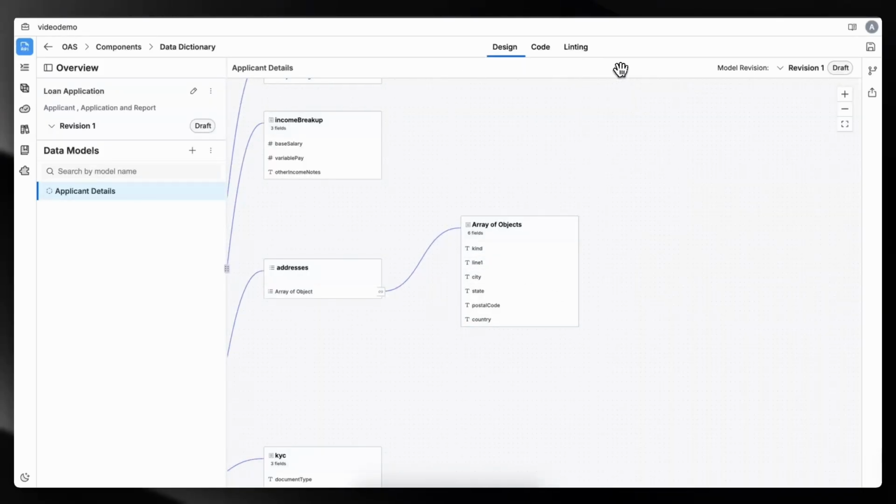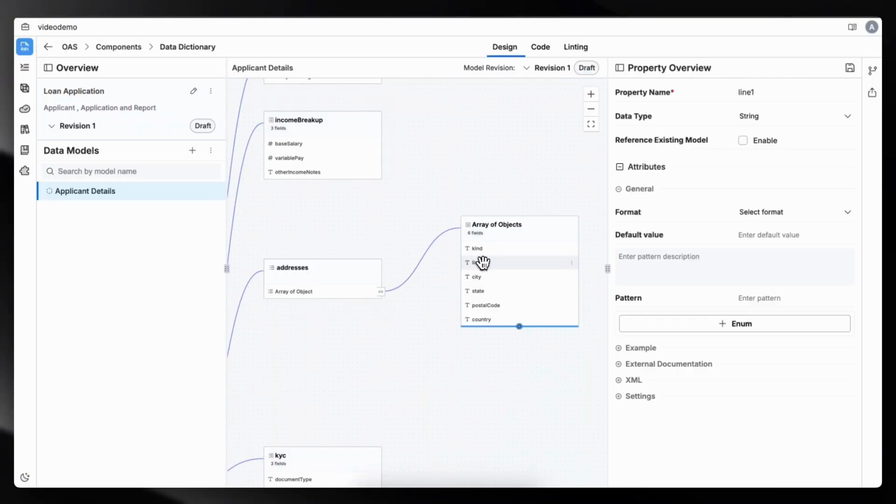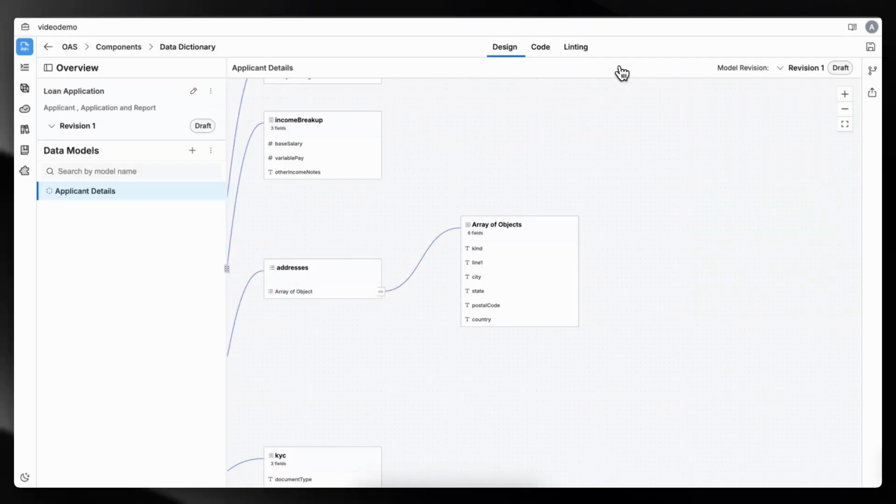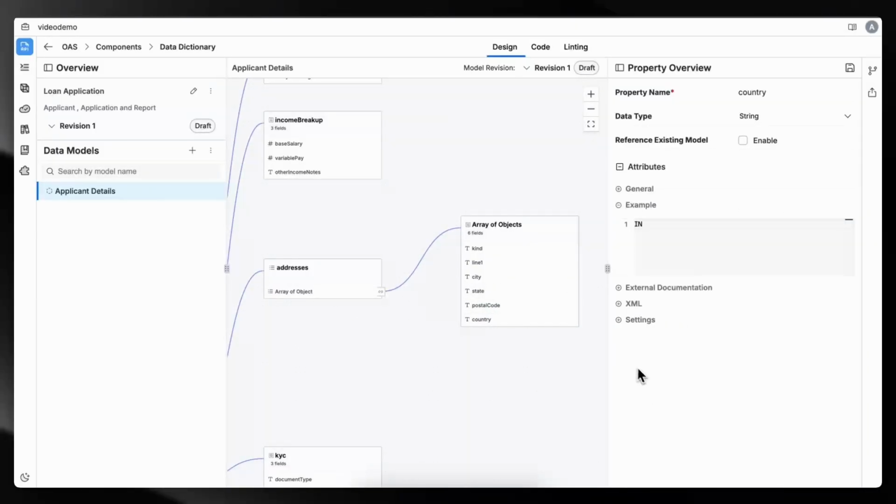So if I close this and go on line 1 of the address, and I open the example, I get the example values. This is really helpful for API documentation later on, and it auto generates if you are pasting some example response. In this case, you can click on the country and click on example, and you'll get the example here, postal code, and all the other details in the example section.